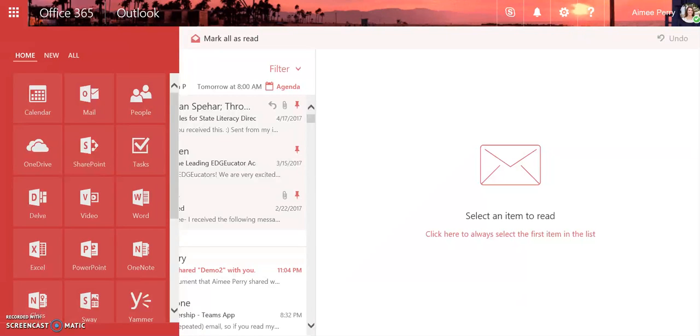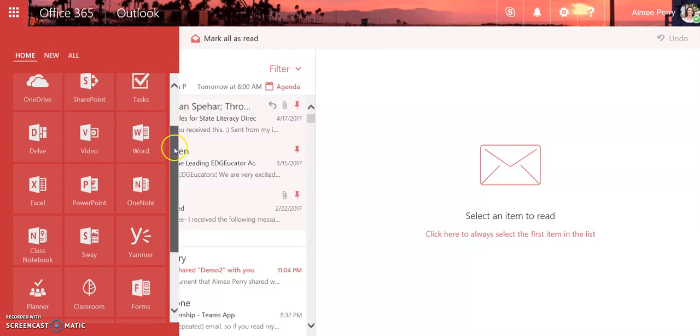So the first thing that you want to do is log into your account. Mine defaults immediately to email. So if that's where yours takes you as well, you can click on this little icon over here. It looks a little bit like a waffle. Once you click on it, we are going to want to set up a class notebook in OneNote.